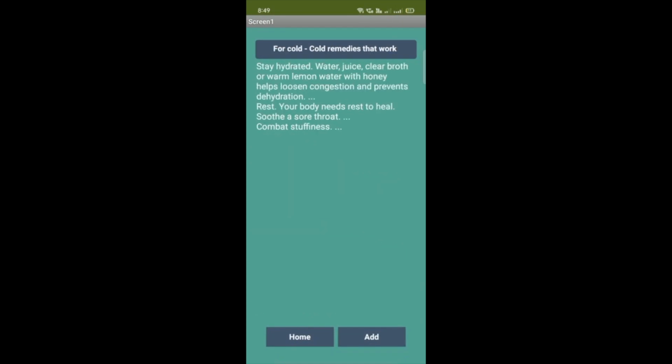So suppose let's click on select home remedies here, and you will find there are two: for cough, home remedies that work, and for cold. So I will click on that, cold, this one, and you can see for cold it says dehydrated, water, juice, and there are a lot of things, so you can read it. Now if you know some home remedies, you can submit your own home remedies.